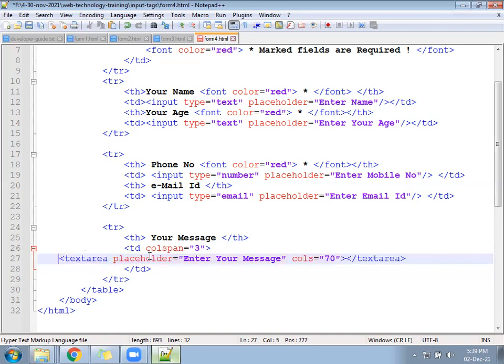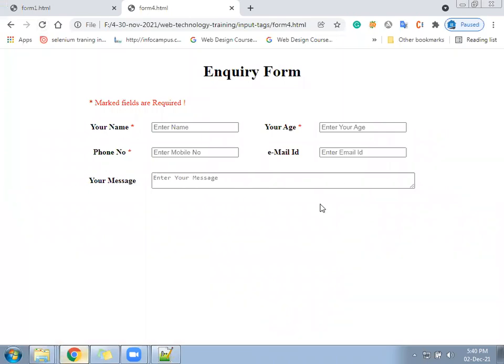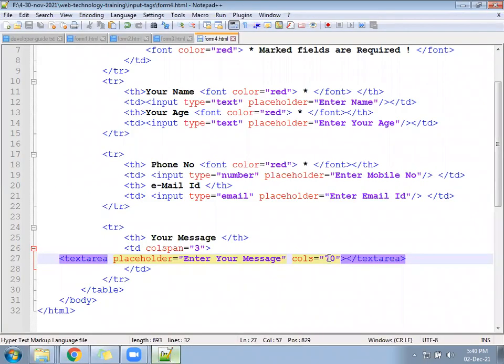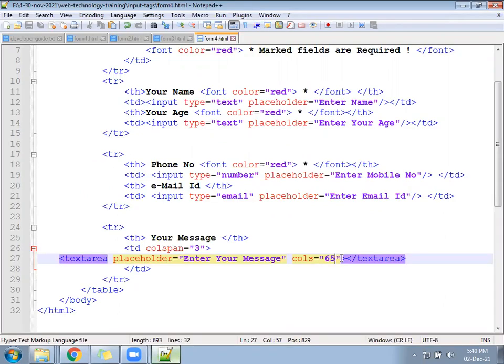You can write one more property, rows. See, cols equal to 70 we wrote. You can see the width got increased, became more. 65, let me try. 65 is okay. So using the cols property, we increase the width. Now using the rows property, you increase the height. Give 10. It will become a very good height.